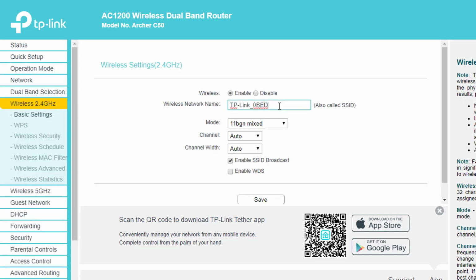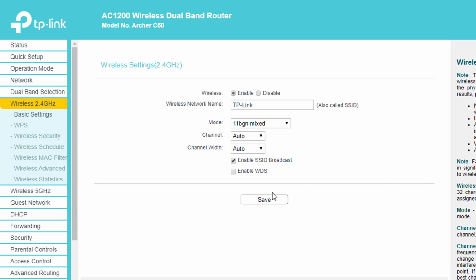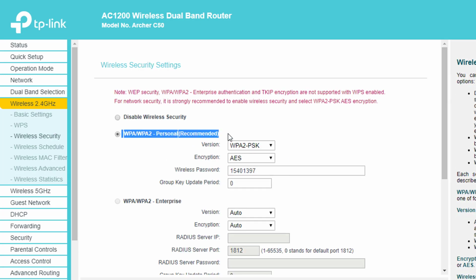Configure your 2.4 GHz wireless. Enter a network name of your choice, or leave it unchanged to accept the default name. Wireless password settings. Next, choose a Wi-Fi password of at least 8 characters.